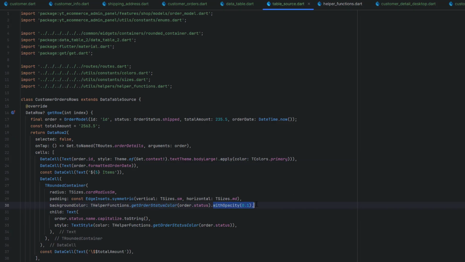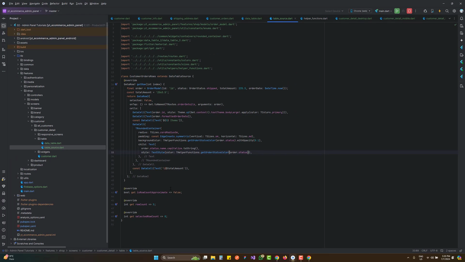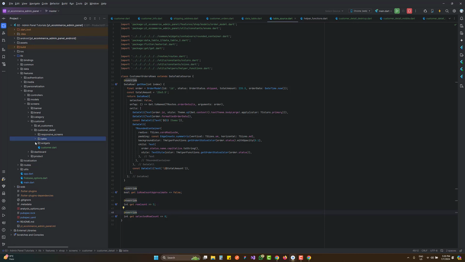So this is how you can modify your colors. And definitely with opacity of 0.1, we do not want to display the harsh colors, but rather light colors. And the text will be whatever the order status. And again, for the text color, without opacity, we're going to display the solid color so that it can appear on top of the opacitated color. Then we have total amount and rest of the dummy data. By this way, we have completed our design for the customer details as well.